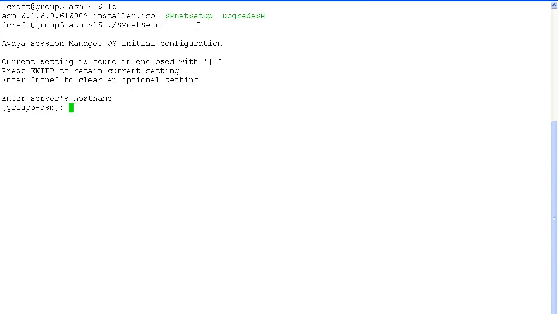Now keep in mind that I've already set up the network information on this system using the SMNetsetup script earlier. So it will give me the information that I had entered earlier and ask me to confirm if I want to keep the same setting or do I want to enter a new host name. If you have a new or different host name that you want to enter, you can go ahead and enter it here, or if you want to retain the setting, you can just press enter. I'll also retain the server's IP address.